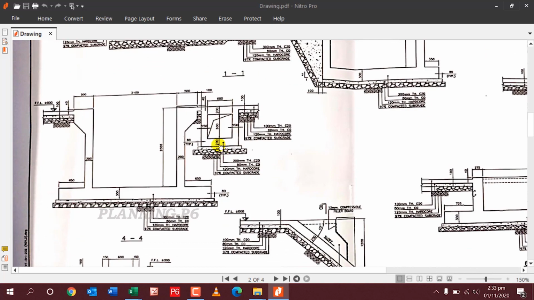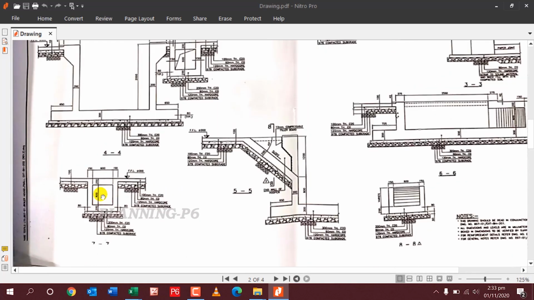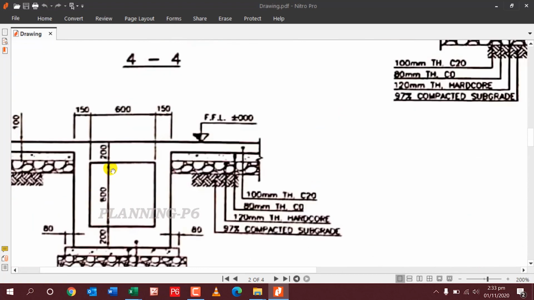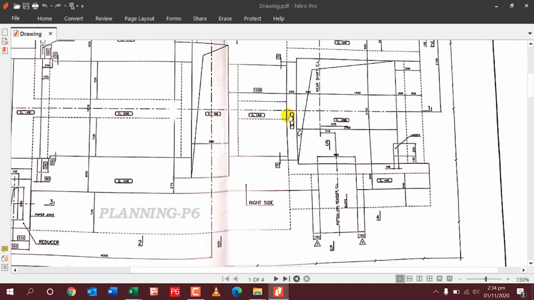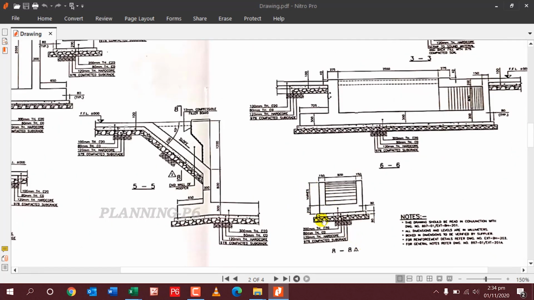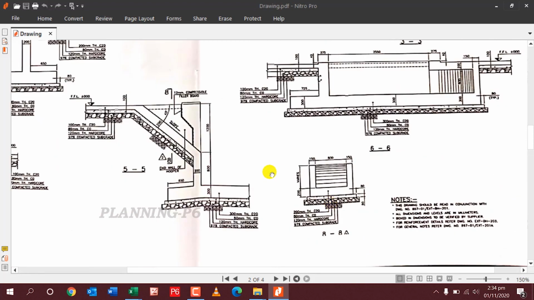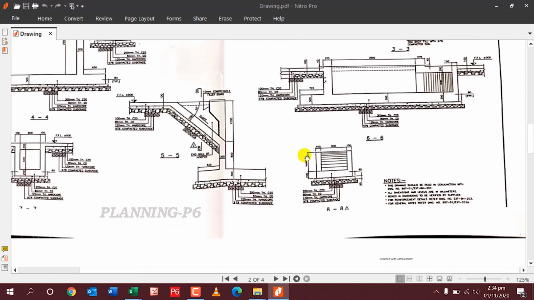And then the last one is 7-7. You can see the air duct here. This one, the 7-7 section. So this section is basically section 8. This one is section 8. You can see this section here. We will not use this one section. We will only use the upper sections here.